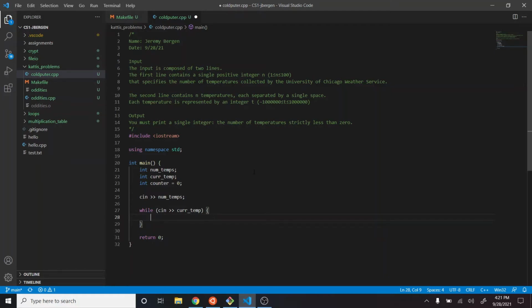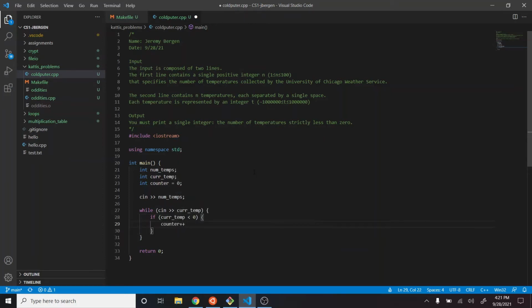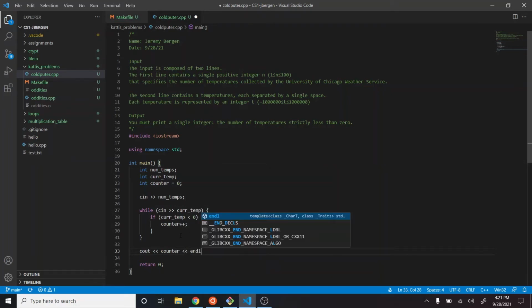And so if current temp is less than 0, then counter plus plus. So if it is less than 0, because we need to print out the number of temperatures strictly less than 0. And so we just keep this counter running. And if it is less than 0, then we increment that counter. If it's not less than 0, we don't increment it. Once we're all the way done, cout counter. We can put a new line here. I don't think that matters. And so now we just print out the counter.